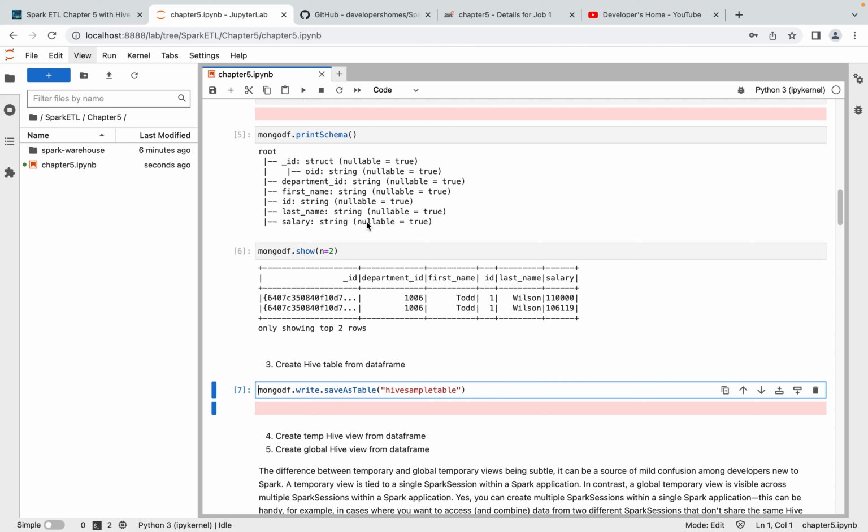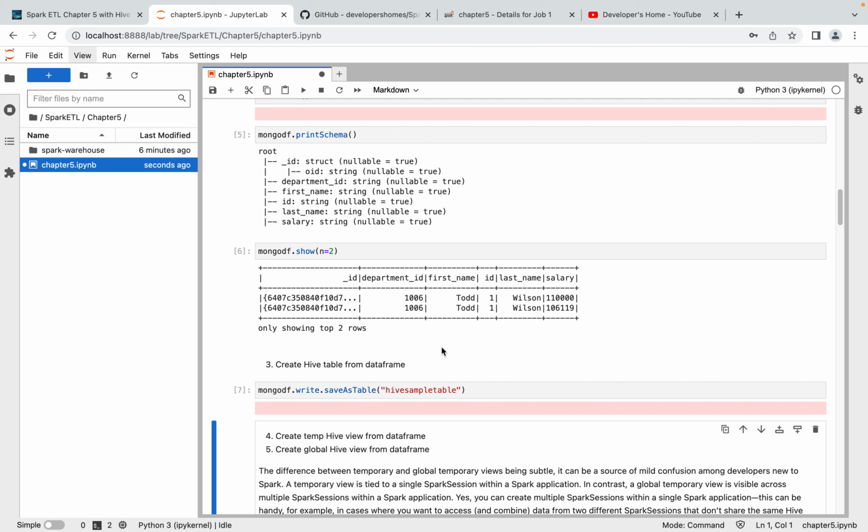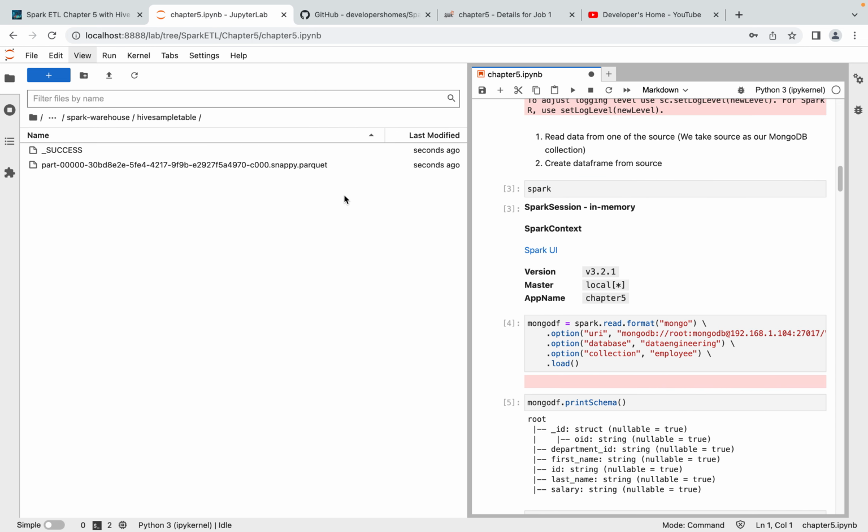But now if I execute this one, it will create files and load all this data into this folder. So you see that we have given the table name as Hive sample table, and we see this data available here. And there is also one file created which is a Parquet file, and it was zipped using snappy format.